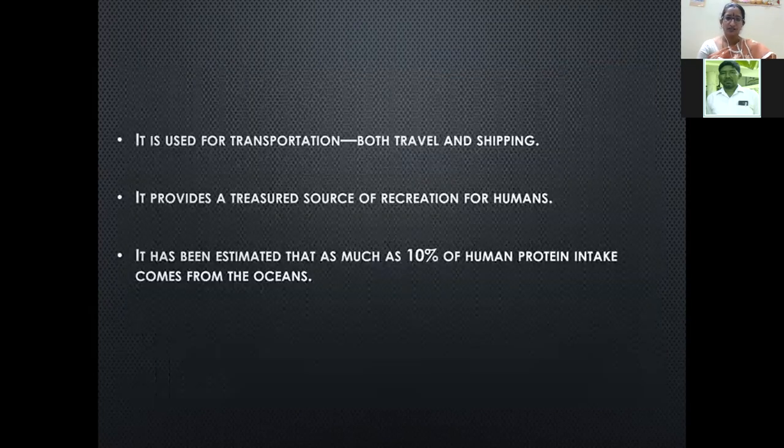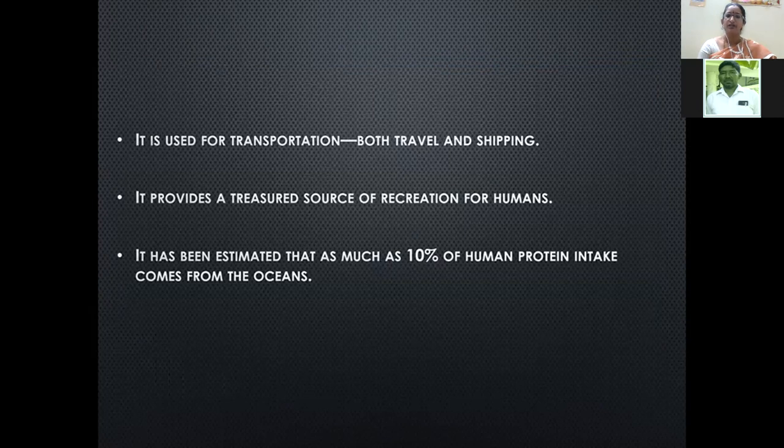When we go to the next, it is used for transportation. Both shipping and traveling from one place to another: not only people, even goods are transported from one place to another place with the help of the oceans. That's why the oceans are called natural highways. They are natural, not man-made. They are highways made by nature, which we are using for our purpose.